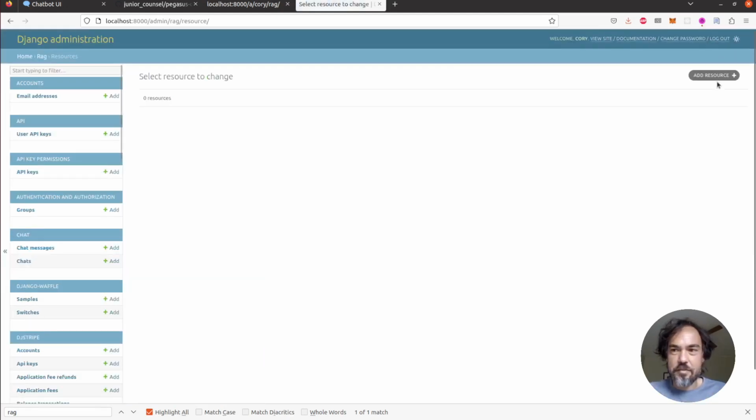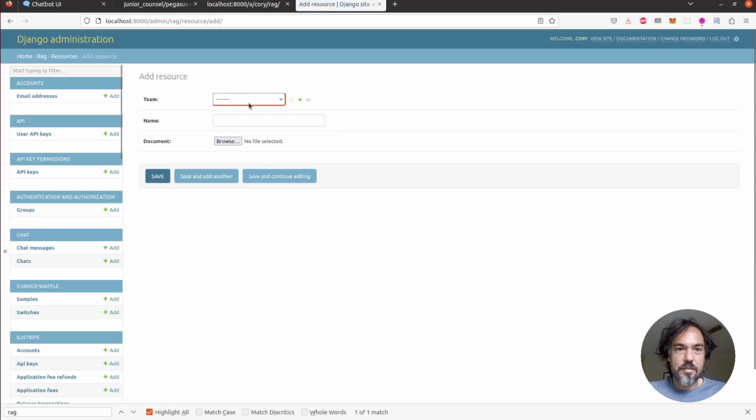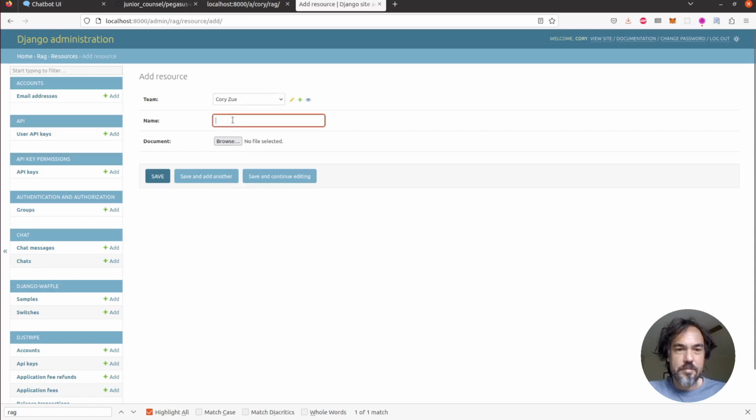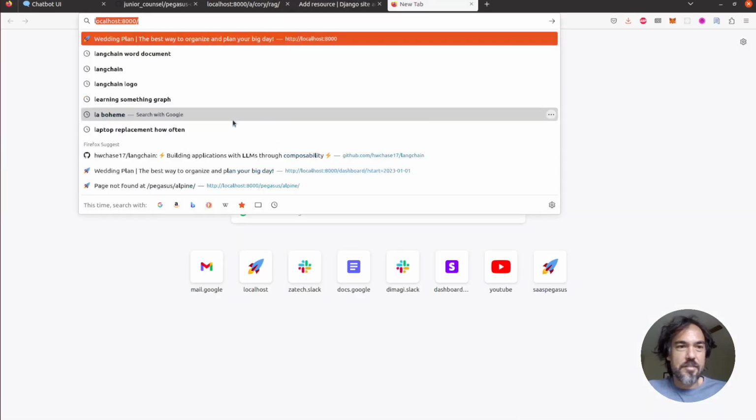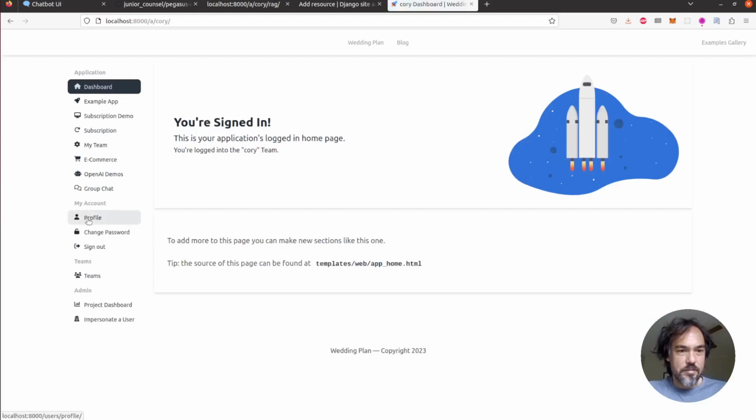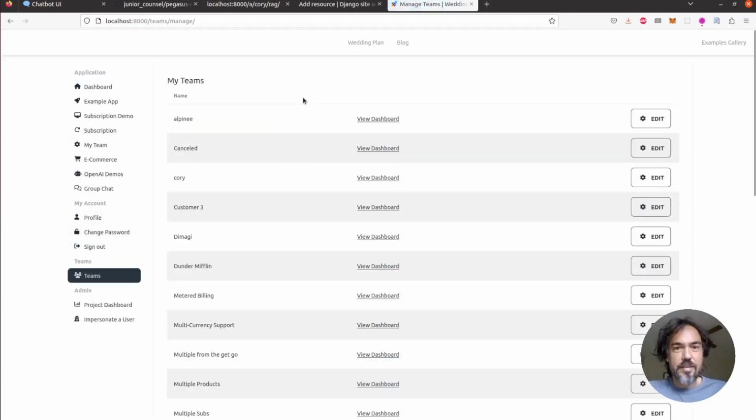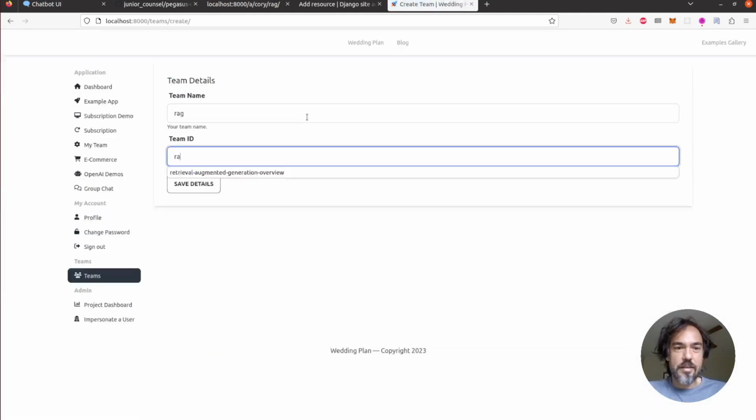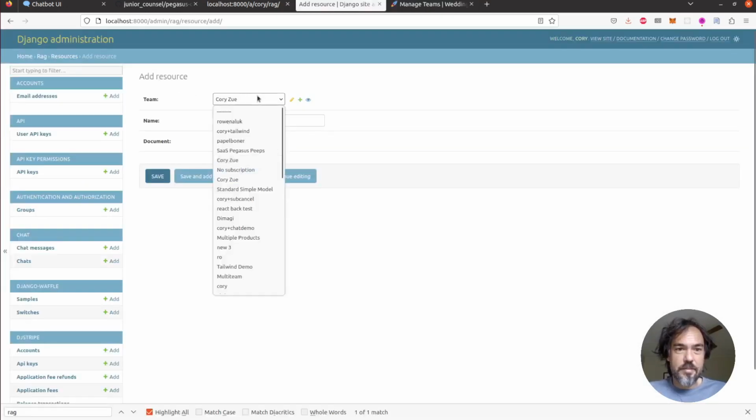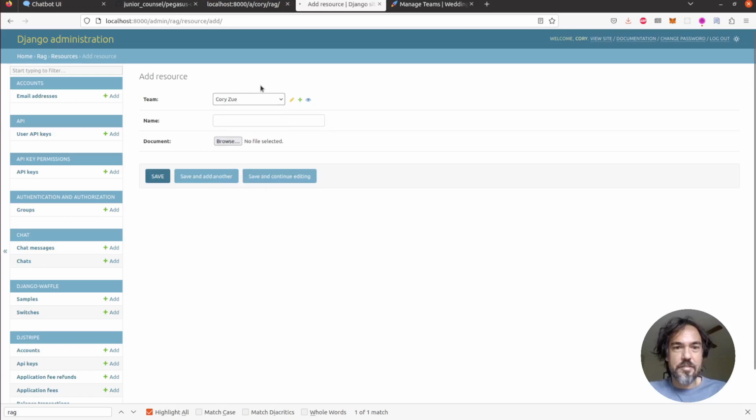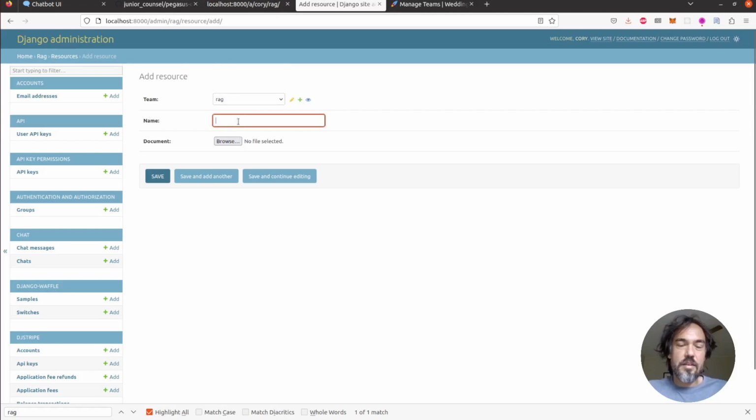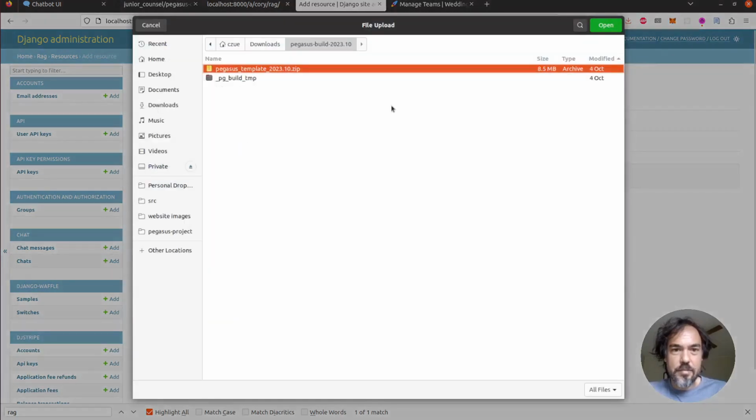And so just to try this out, I can add a resource here. Maybe we'll put it in the core zoo team. Oh, let's make a new team for this. Be easier. Teams. I've got a lot of development teams. RAG. Okay. Team, I have to refresh this to get that to show up. RAG. Name: RAG resource 1. Pick a file.